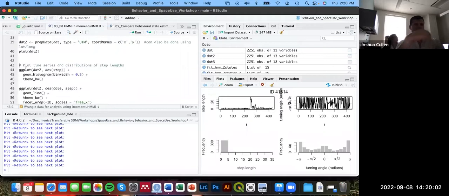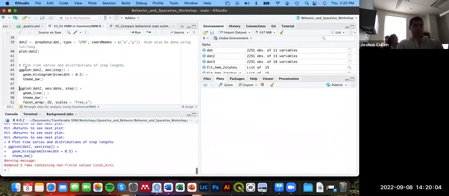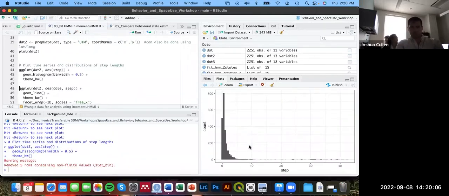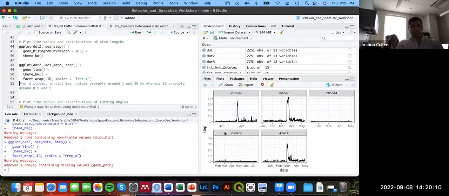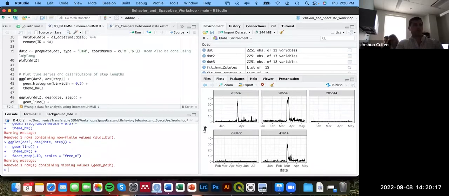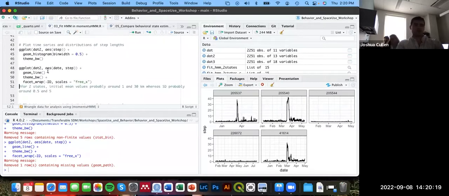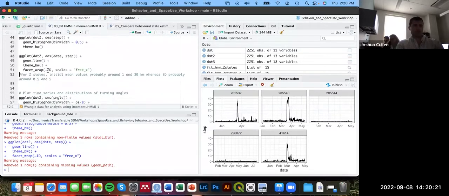And we can also just plot these histograms or time series ourselves. So this is a histogram of step lengths, and this is showing the time series of step lengths. So again, you can just do this on your own in ggplot if you wanted to, but it's nice to have this convenient plot function when just getting that data set.